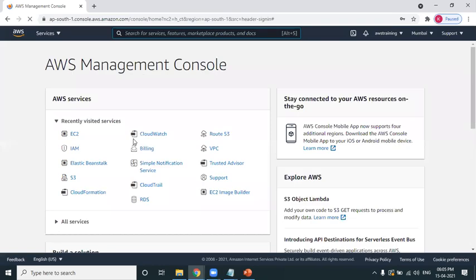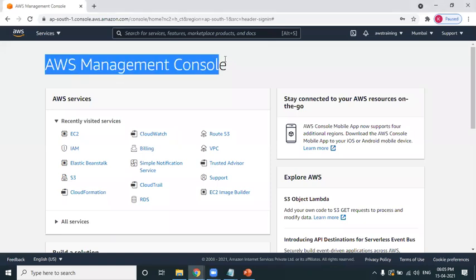Whenever you log into an AWS account, a very important observation: the first page is called the AWS Management Console. This is called a landing page. Whenever you log into an AWS account, the first page you get is the AWS Management Console. As you can see here, this is called a landing page.